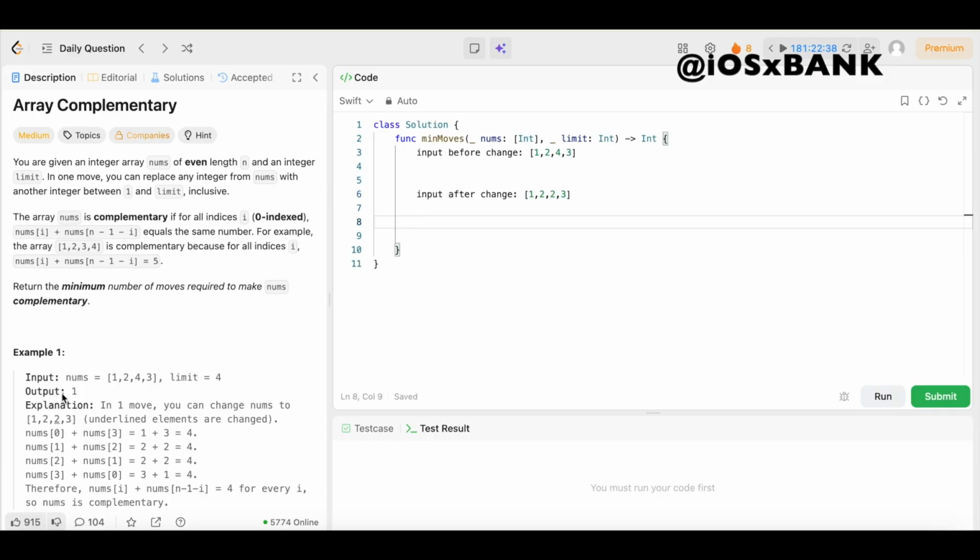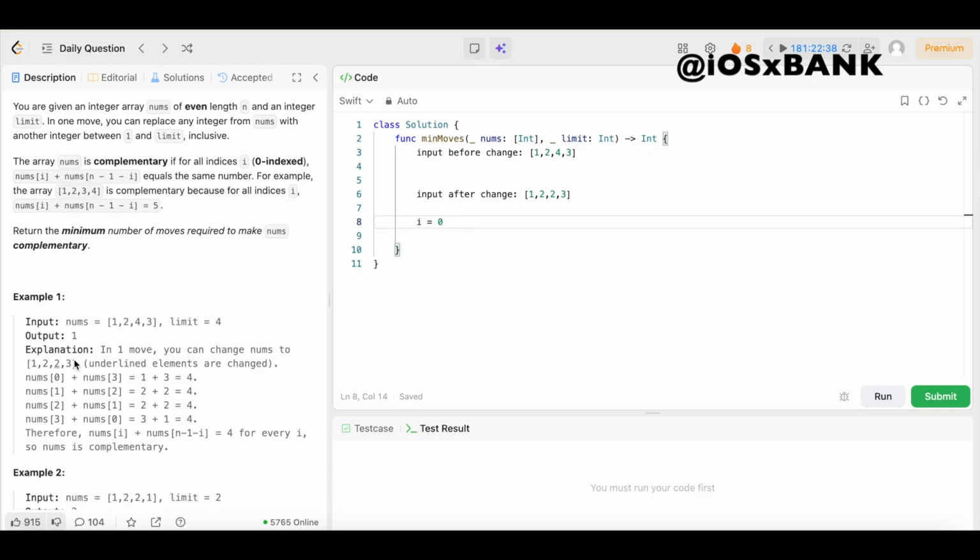So let's go through it. When i is equal to 0, nums[i] is equal to 1. Then nums[3], we're looking right here. So we're going to do plus nums[3], because n minus 1 is going to be 3, then minus i, which is 0, so we're still on 3. So nums[0] plus nums[3] is equal to 4. That's how we got this 4.